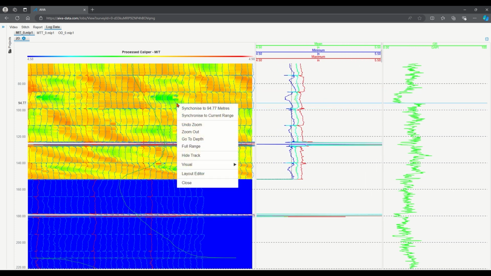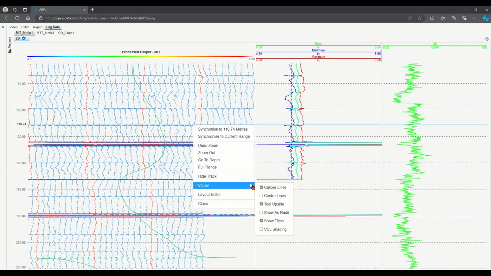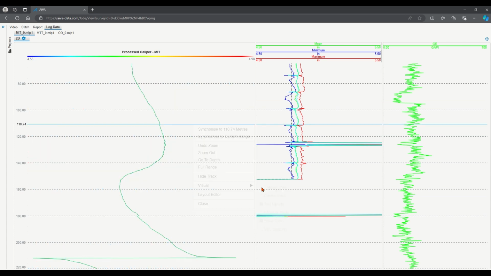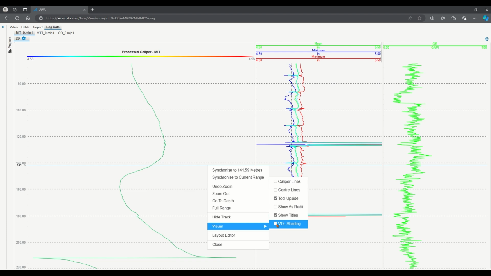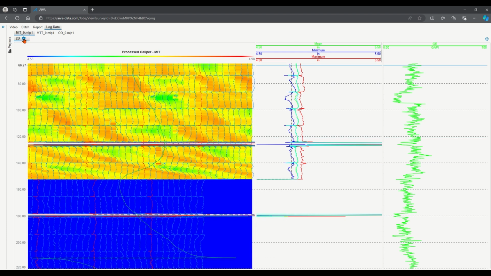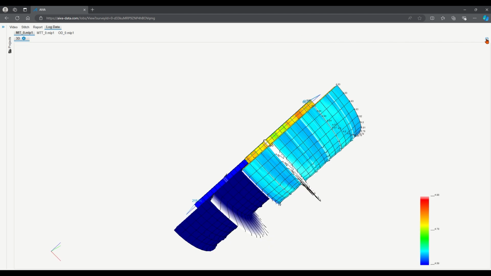We can choose how to display the array data. Just curves, just VDL, or both. All these options and more can also be accessed from the settings icon. Now let's look at the 3D display.